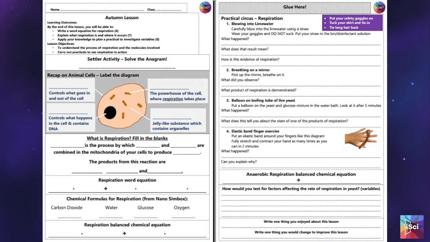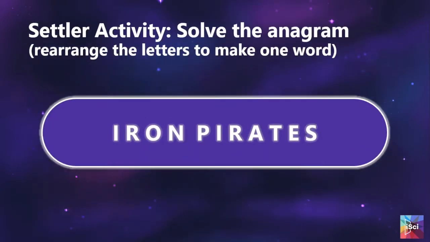All of our lessons are made so that they can be as out of the box as possible. So they come with a worksheet. You'll notice on the PowerPoint it says, fill this in on your worksheet, write this down on your worksheet. This is the worksheet that we're referring to. So it starts off with a settler activity, just to get them thinking, get them engaged.